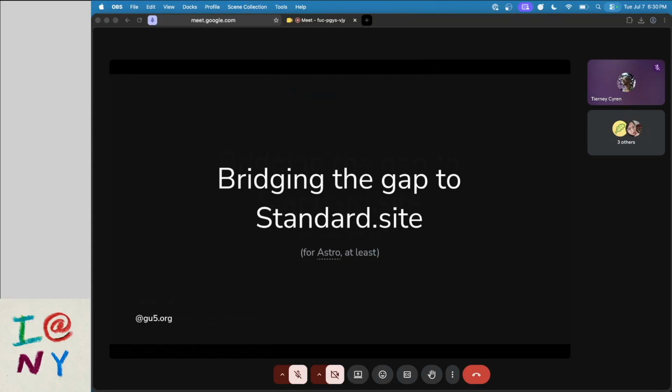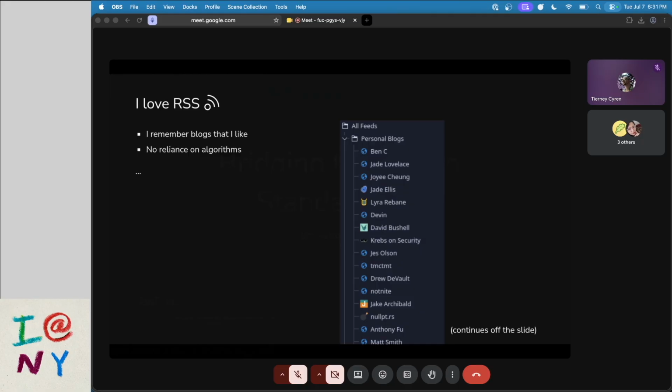Hello, I'm Gus, and I'll be talking about a tool I made to help people who have websites to publish their content to their PDS and make that accessible on the Atmosphere. So, bridging the gap. To start off, I just want to say I love RSS.